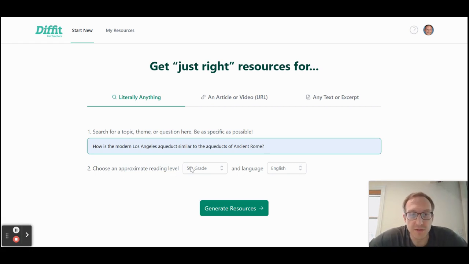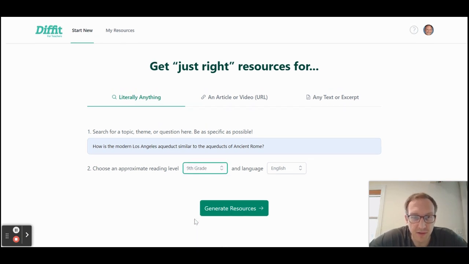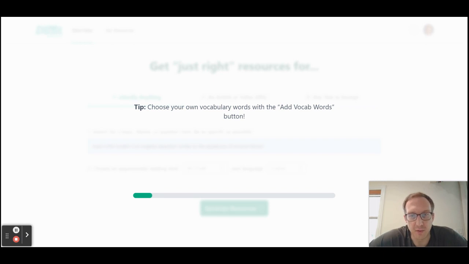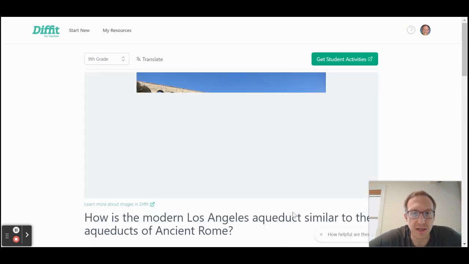All right, we're going to choose the approximate level. I teach 9th grade students, so we're going to put it as 9th grade. Language is English. Now, we're going to stay with that question just because that's a question that, again, I don't think is exactly answerable if you were to do a Google search. And you'll notice it is currently going through the progress bar loading, where it is writing essentially a resource that I can use in my class.